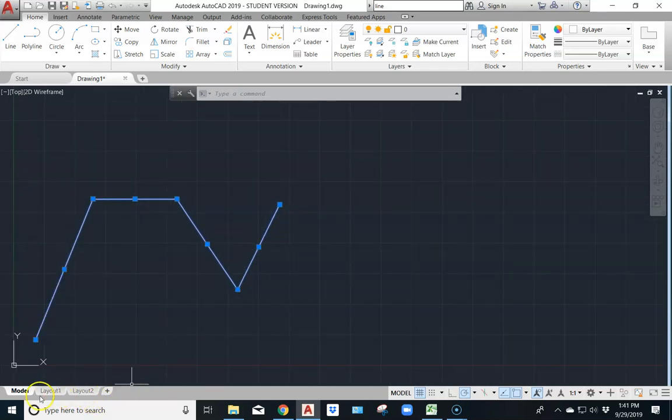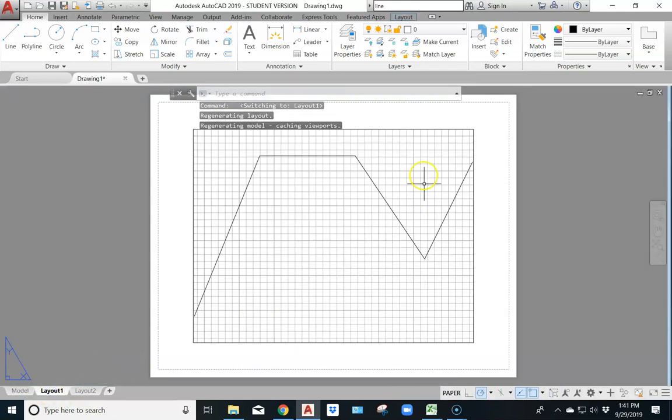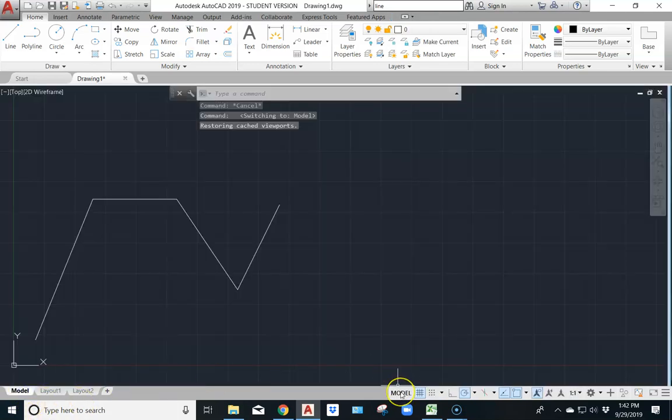Paper space is in these two layout tabs, and this allows us to scale something so that it would fit on a specific size of paper that we're going to print out at. So this tells you whether you're in model space or paper space.